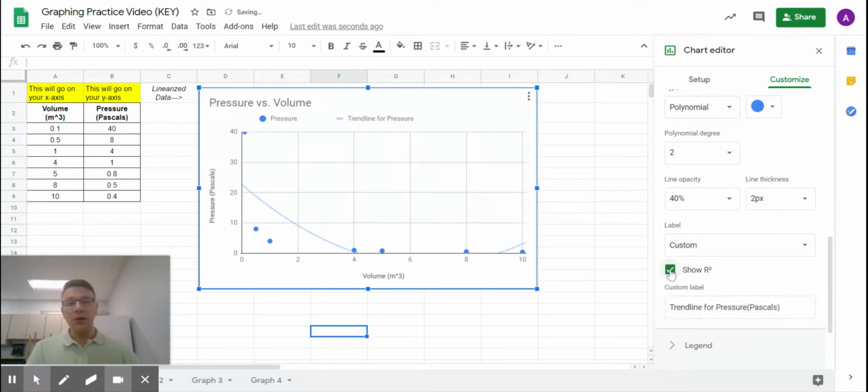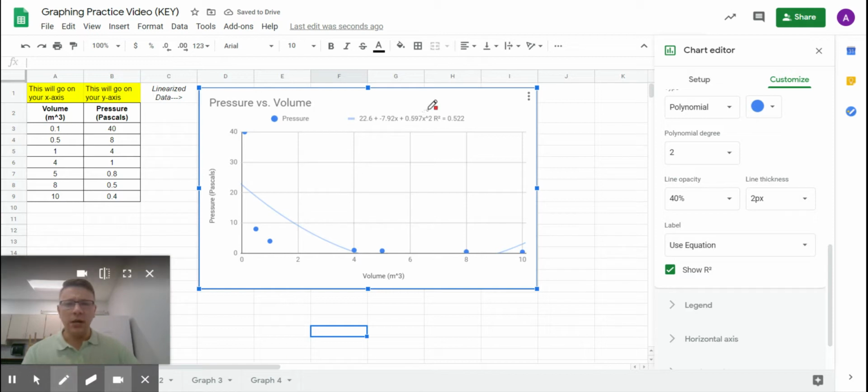Okay, so when I click on this, it's actually not showing up. Let me hit use equation here. Okay, I'm not sure exactly why it's doing it like that, but ignore all of this and just look at this R squared value right there.